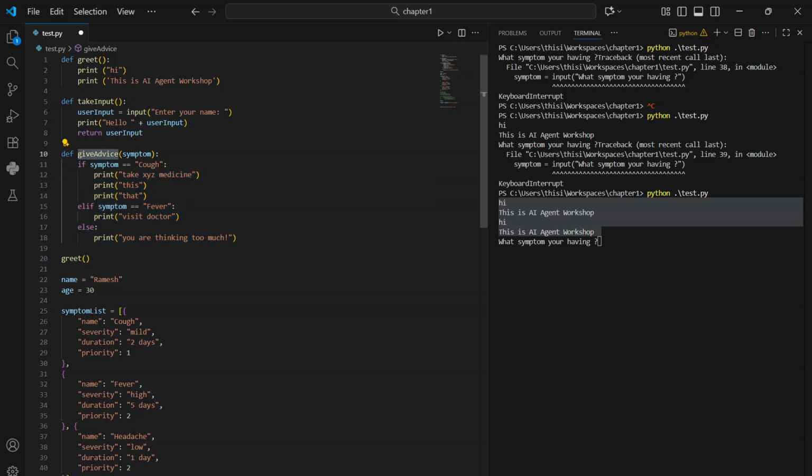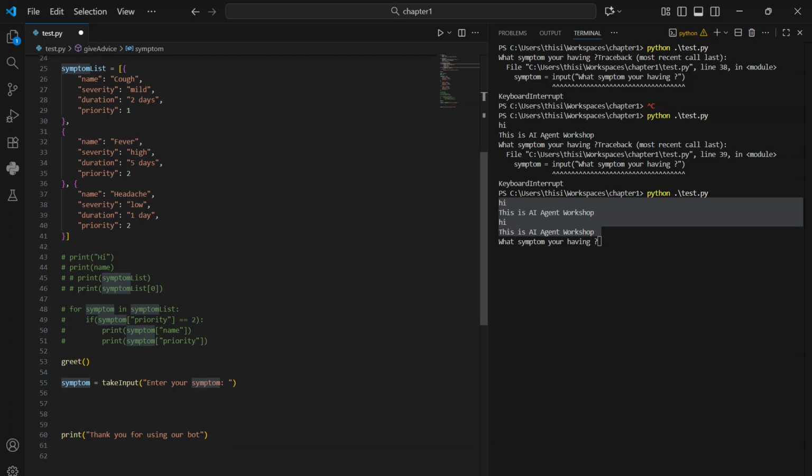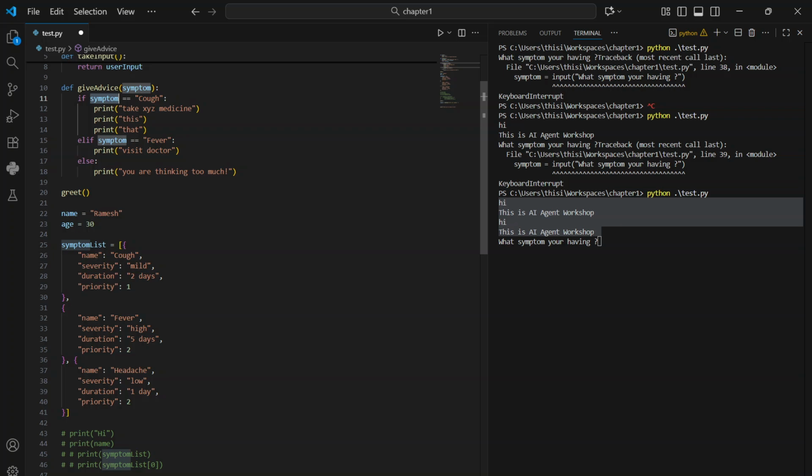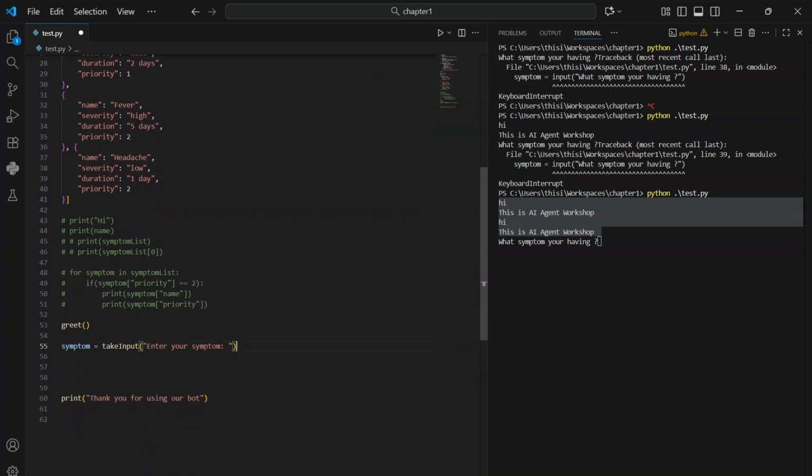So this method now needs this input, right? This input is not accessible inside this function, so we have to pass it here, and it will take it from this parameter and check and give suggestion. So here we just say give advice and pass this symptom. Let's run this.